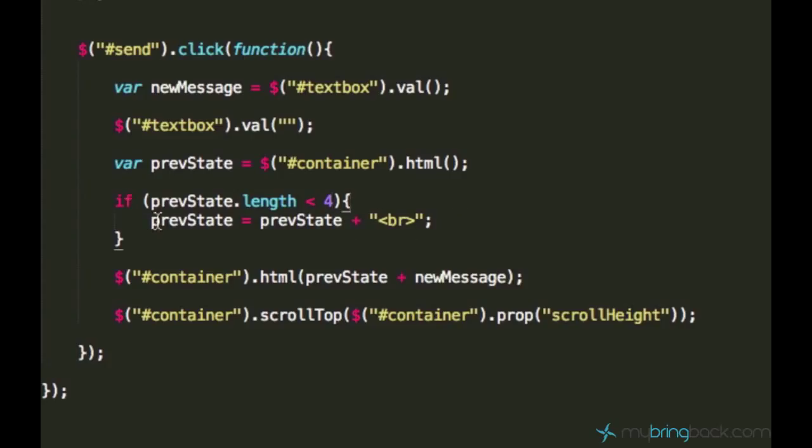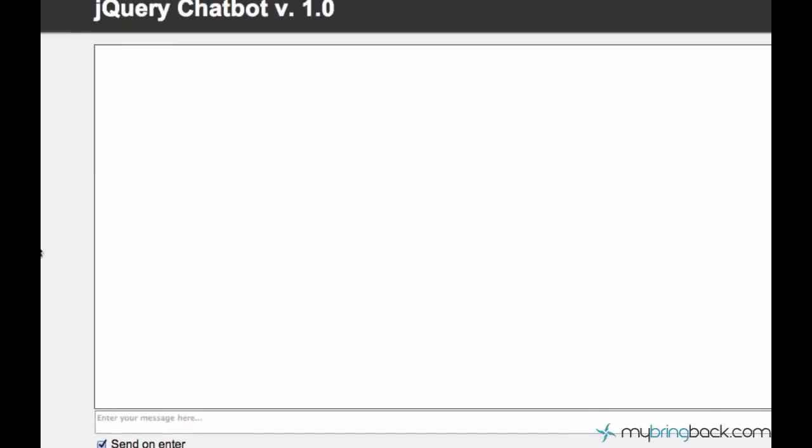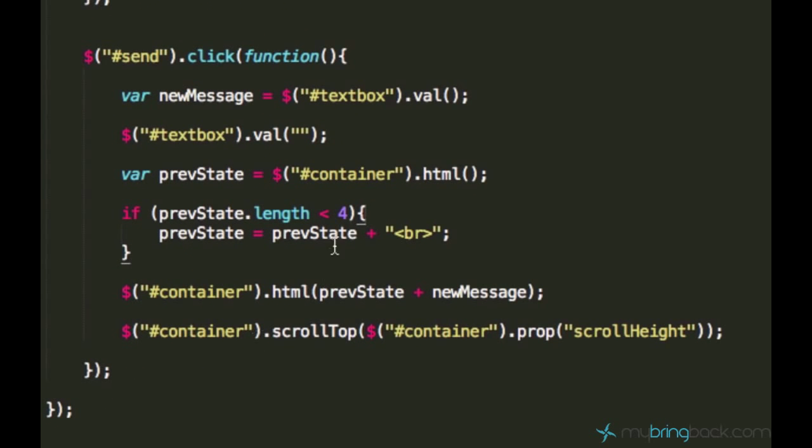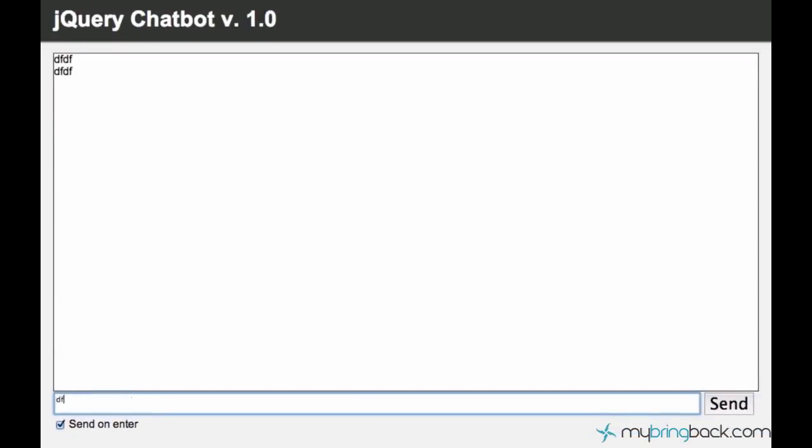So let's test it. No, it doesn't work. I'm sorry, I think it should be greater than 3. Yeah, now it works. Now we got rid of this empty blank line before the first message.